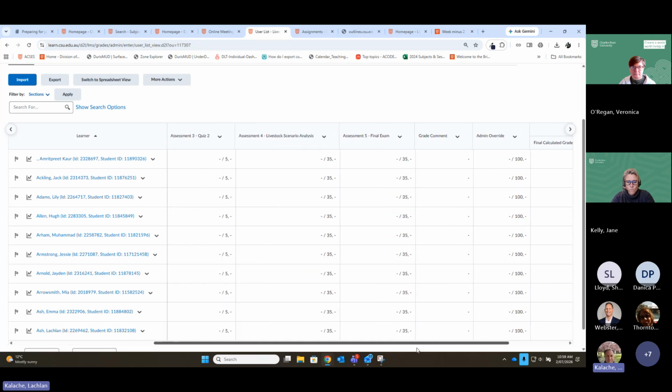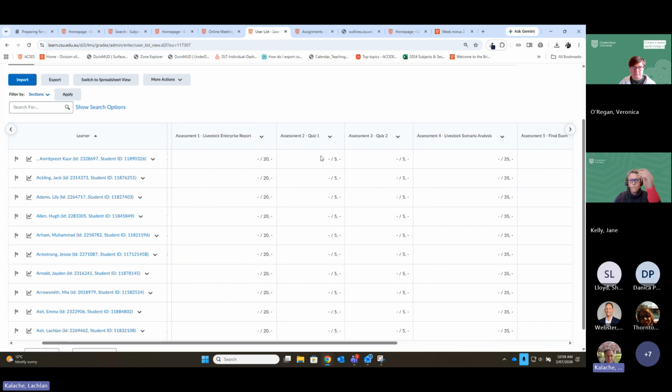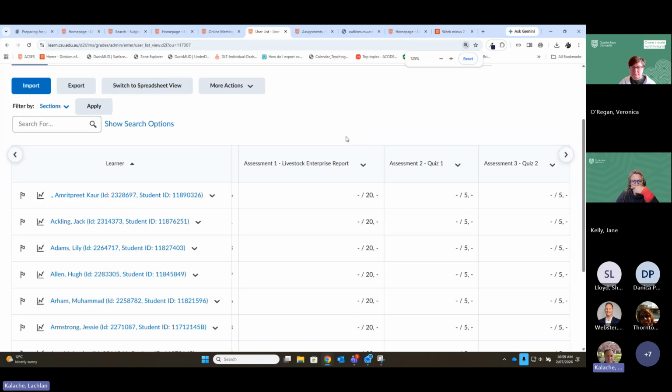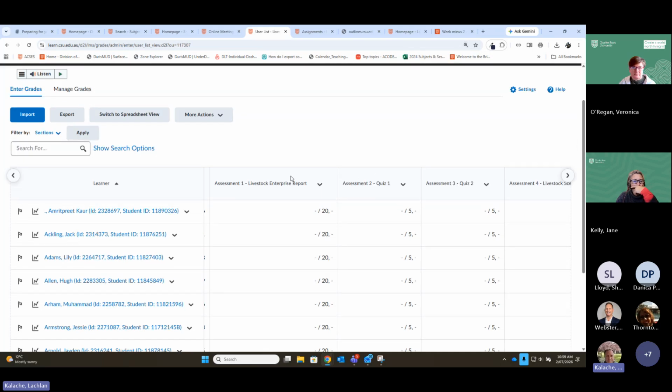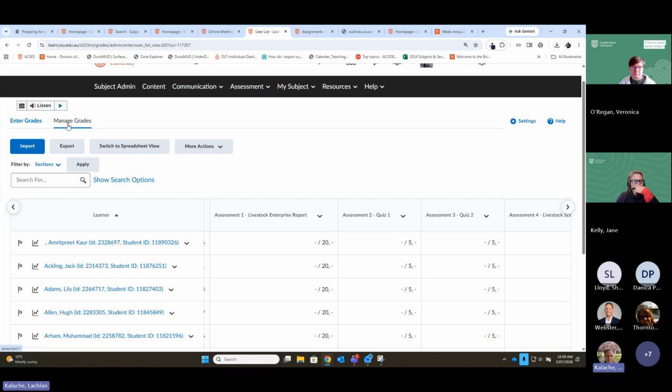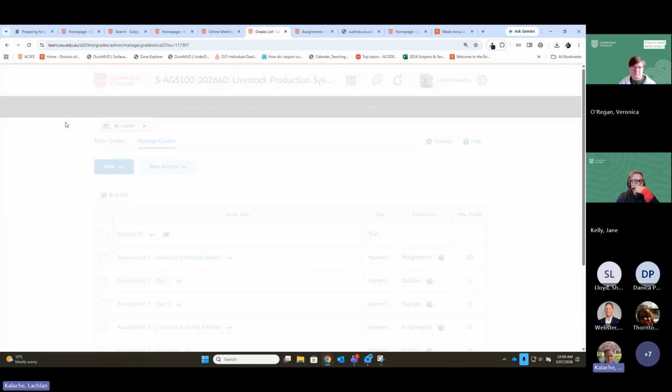The one thing that I might suggest, because there's a lot of scrolling involved, is that you might like to make this a lot more friendly for you to look at with your marking by giving your columns a short name. The width of the columns is determined by the length of the title. Doesn't impact students. This is all about your use of this. And you can actually fix that by going into the Manage Grades area.